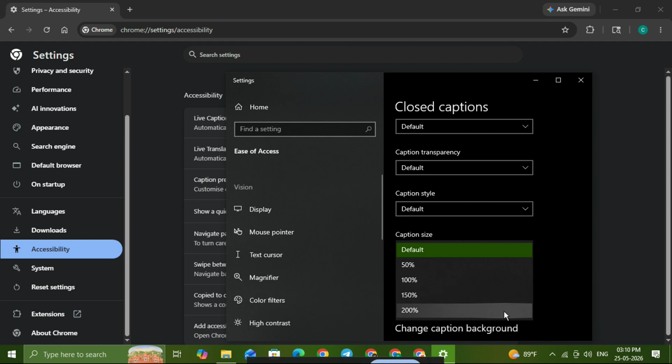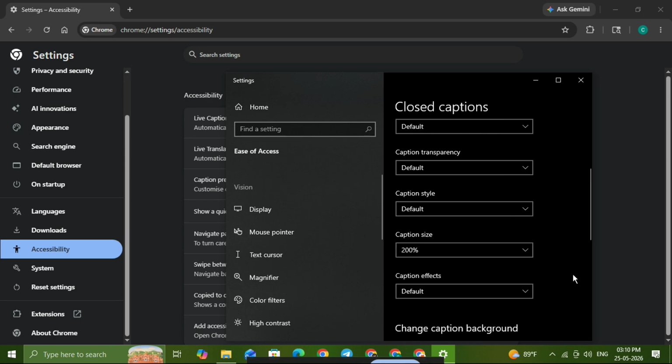As soon as you choose your preferred size, Chrome will apply the change automatically. You don't need to restart the browser or save anything manually. After that, your captions should appear at the new size whenever they're displayed in Chrome-supported content. And that's it. You've successfully changed the caption font size on Google Chrome. It only takes a minute, but it can make a huge difference in readability and comfort.